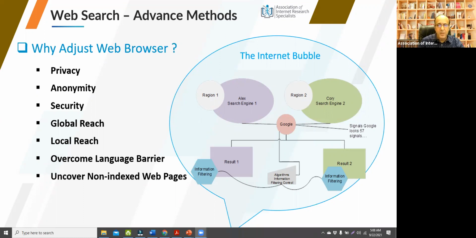The reason for Corey getting different results from what Alex is getting is explained earlier. It's just that this bubble is called the internet bubble. How you would neutralize your browser is another area, which reduces the impact of the search engine injecting any sort of bias or influence on your search results. It is done through adjustments of privacy settings, anonymity settings, security settings, global reach, local search, overcome language.